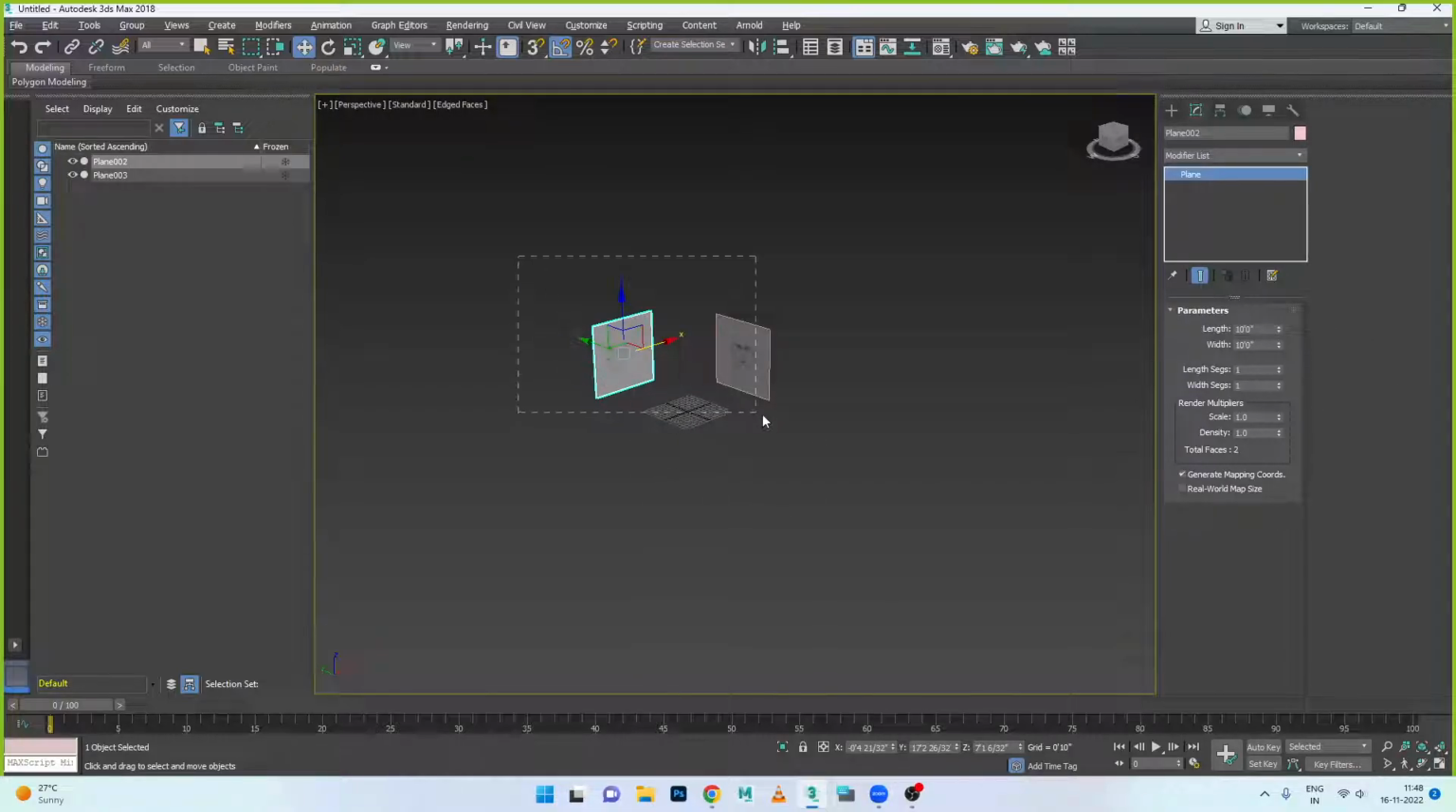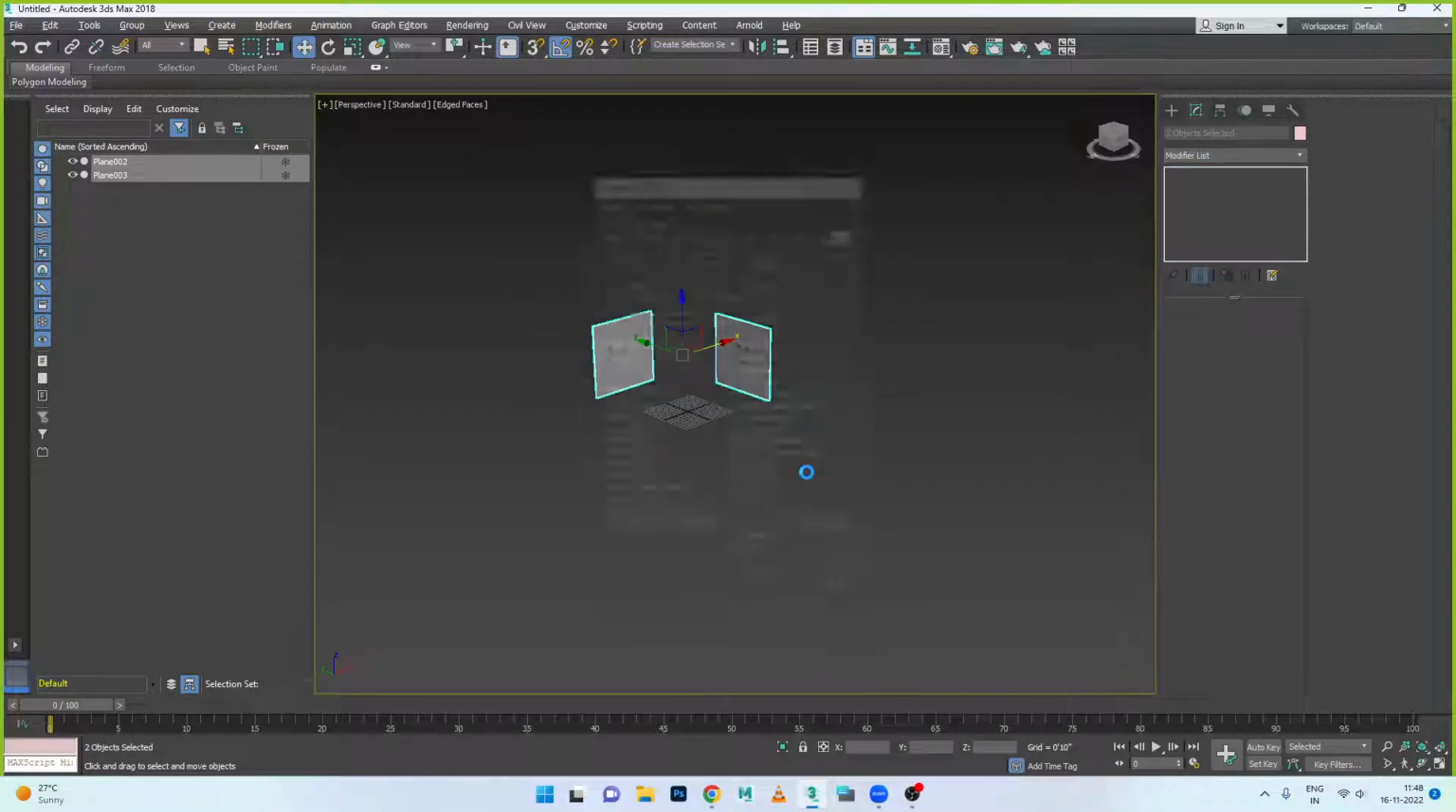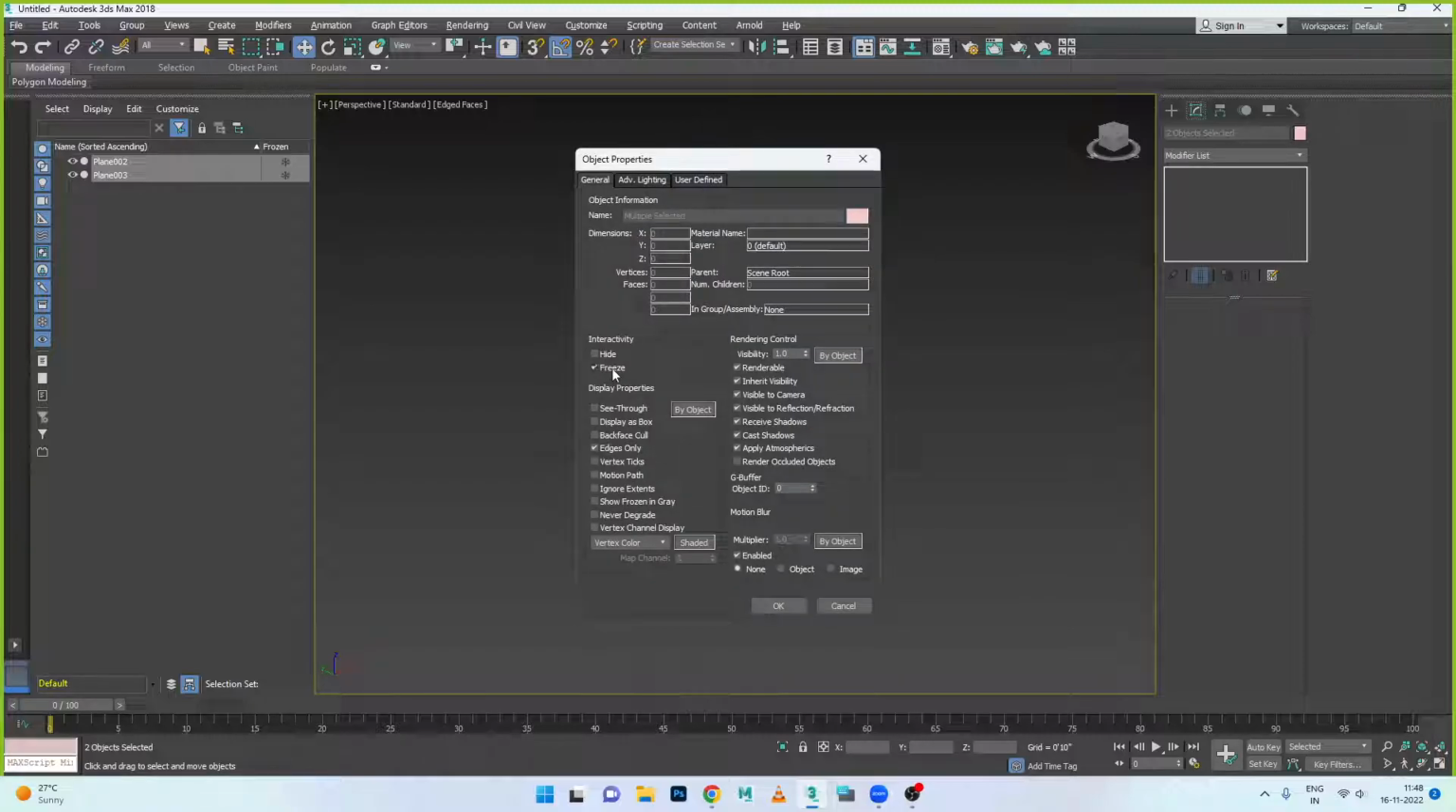So what I am doing, right click, again right click on this one, object properties and frozen, and it should be edges and faces on this one now.